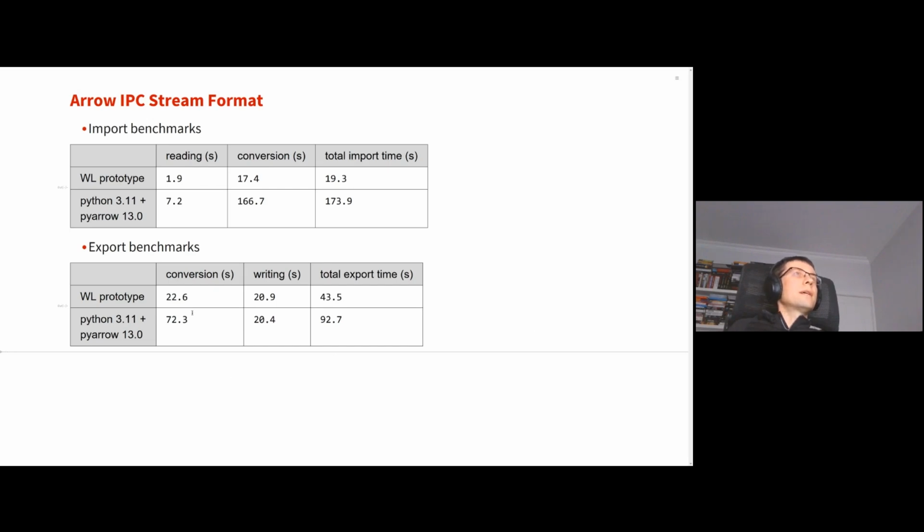So once again, what I mentioned on the previous slide, this zero copy reads without serialization. That's how you can get 1.9 seconds for 20 gigabytes of data. Only this format supports such a feature.